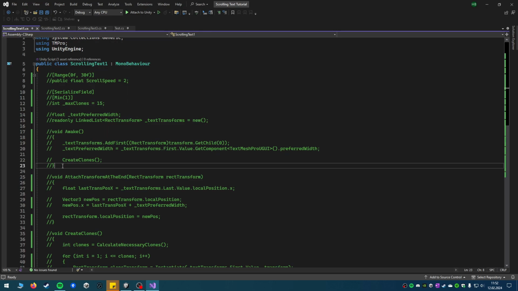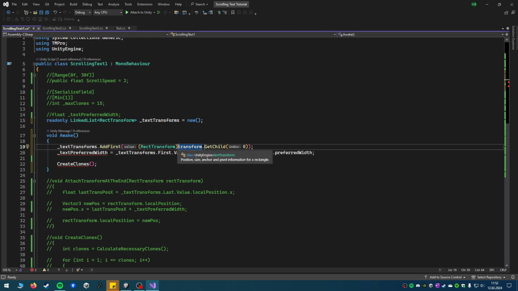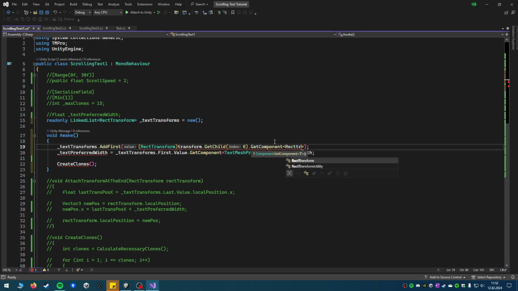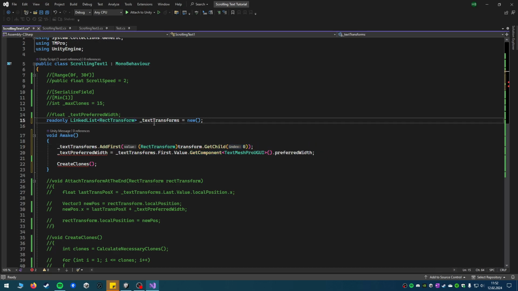What we will need first is a reference to the text object we already created. So on awake, let's grab the transform of the first child that we find, and then we cast it as a rect transform. You could also do get component rect transform, but I think this looks a bit cooler. So we cast it, and then what we will need is a list.